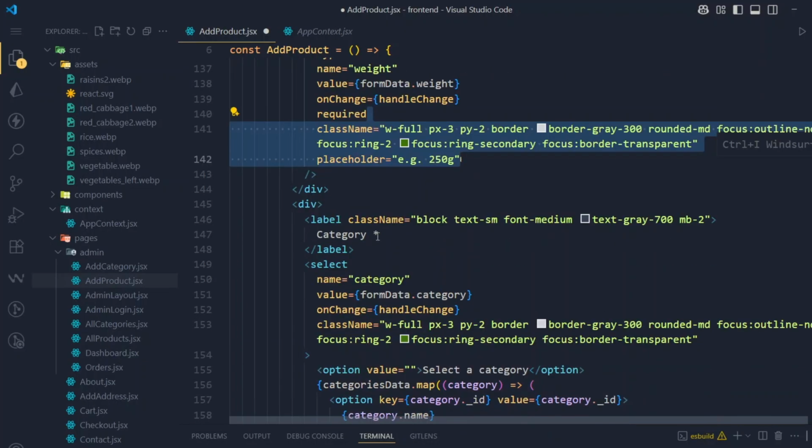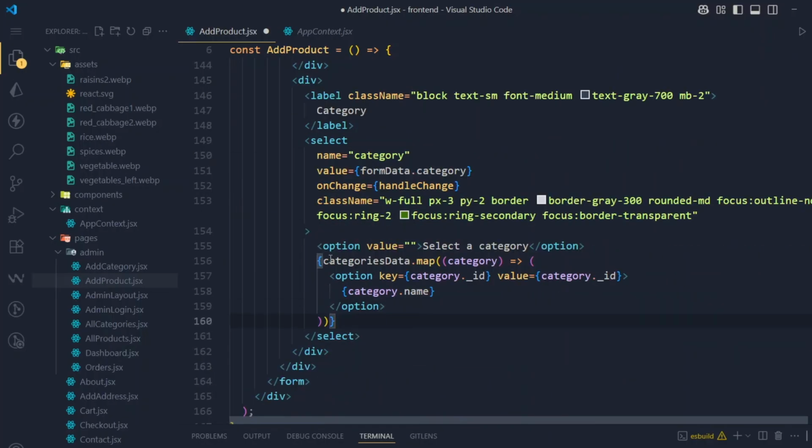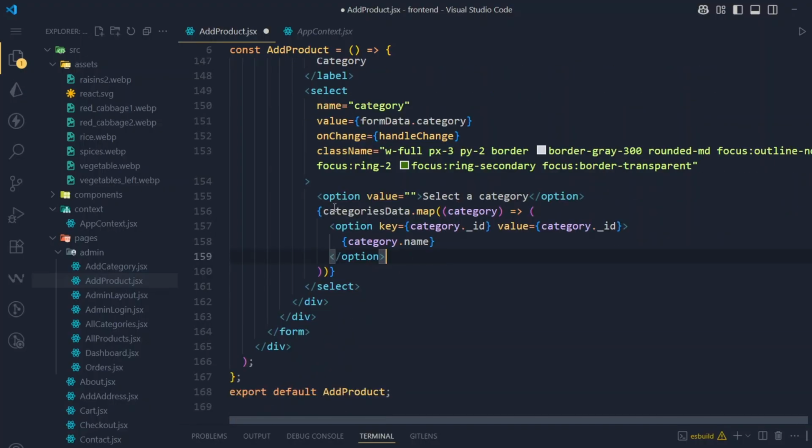And here you can see we have category, label, and we are mapping here, these are same, but inside options we are mapping categories data from our dummy assets, because an admin needs to select one category of the product to add a product in the database. So that's why here we are using categories data.map. We are just taking one category, and key will be category.id, value will be category.id, and name will be category.name.